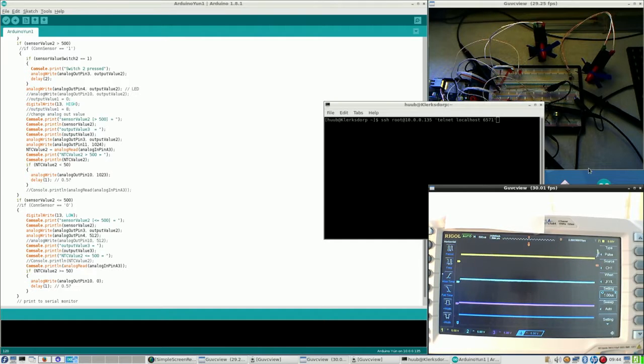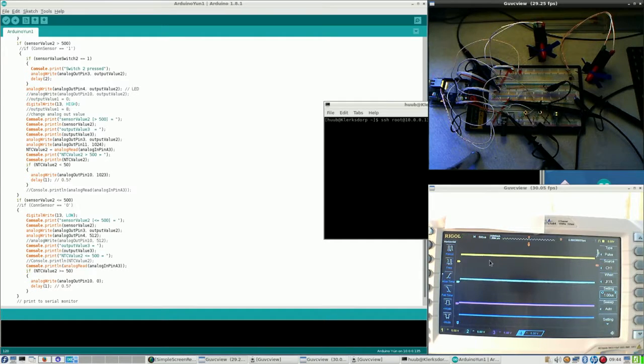Left side, this is the left side potmeter, this is the right side potmeter. This is pulse width modulation right here for this motor, and this one indicates pulse width modulation for this motor.